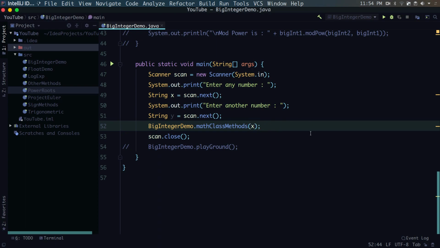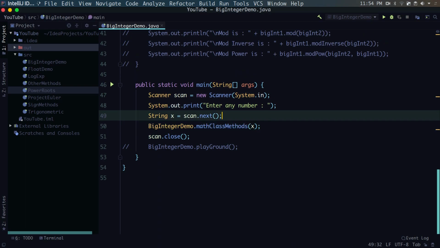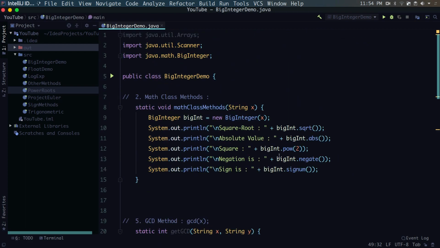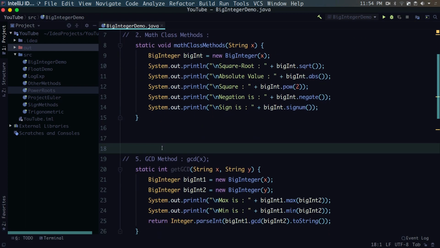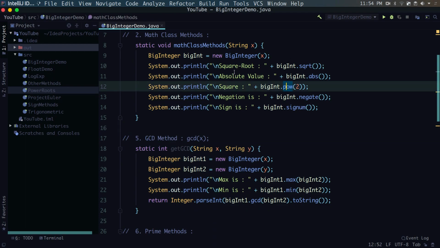Okay, so here comes the math class methods, which will be reading a single number. So I won't need two inputs in there. That's fine. So I'll be sending it to my static method, math class methods. So what are the math class methods that are inbuilt? We have the square root, BigInteger dot square root. It doesn't need any parameters.